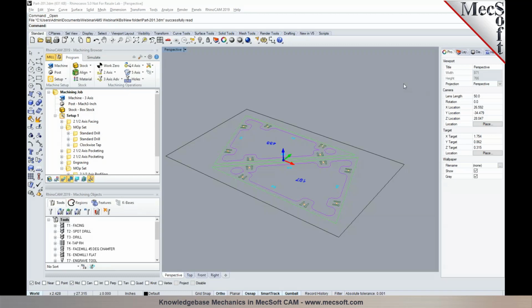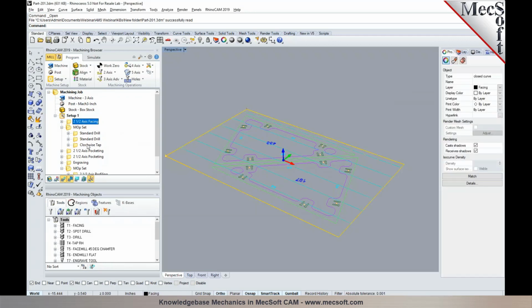So what I have here is a part that's already programmed in RhinoCAM. As you can see, we have created several different machining operations. We have operations like facing, drilling, pocketing, engraving. Typically, this could be your workflow of how you'd program your operations. Now, what is a knowledge base?